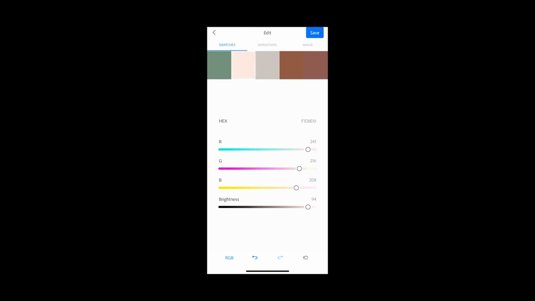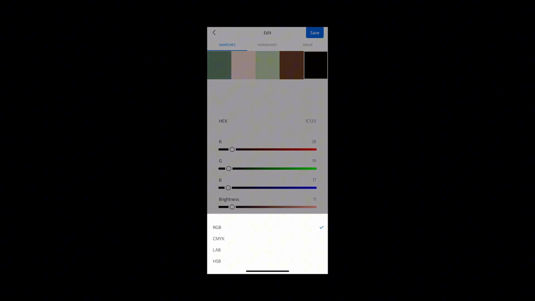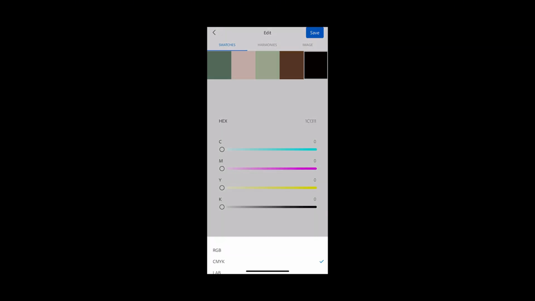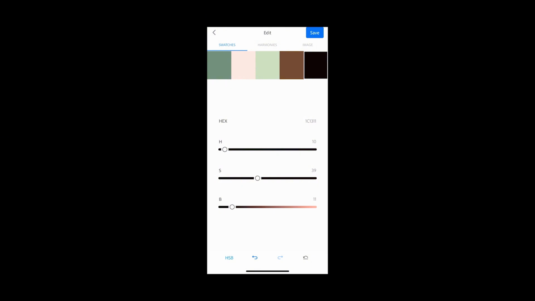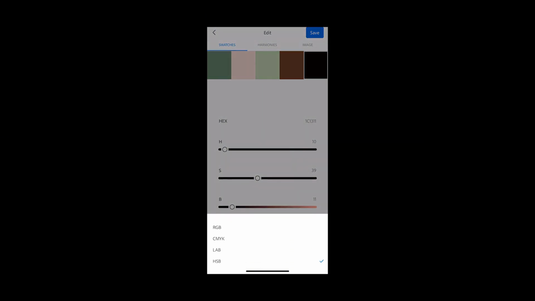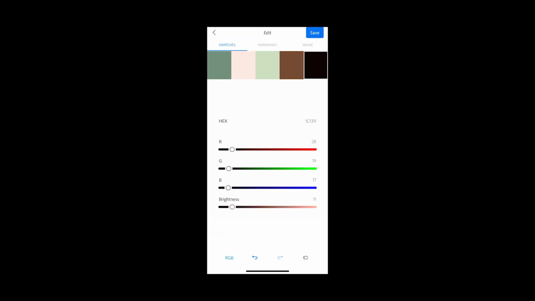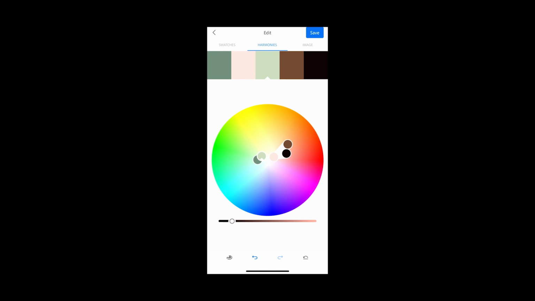You can adjust the different color tones and change them up, adjust them to your needs. Then you can also go in and select which color tones you want to show. Is it RGB, CMYK, Lab, or HSB? So that is also an option here. After that, you can save your color palette to your library.